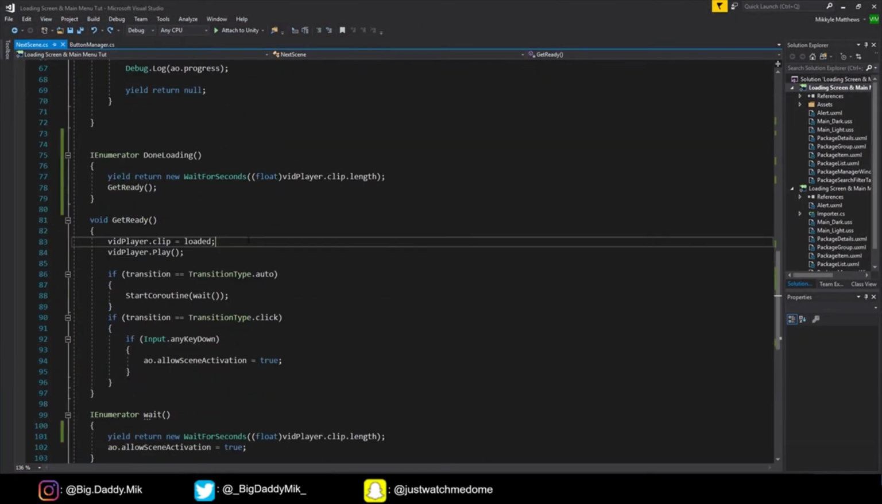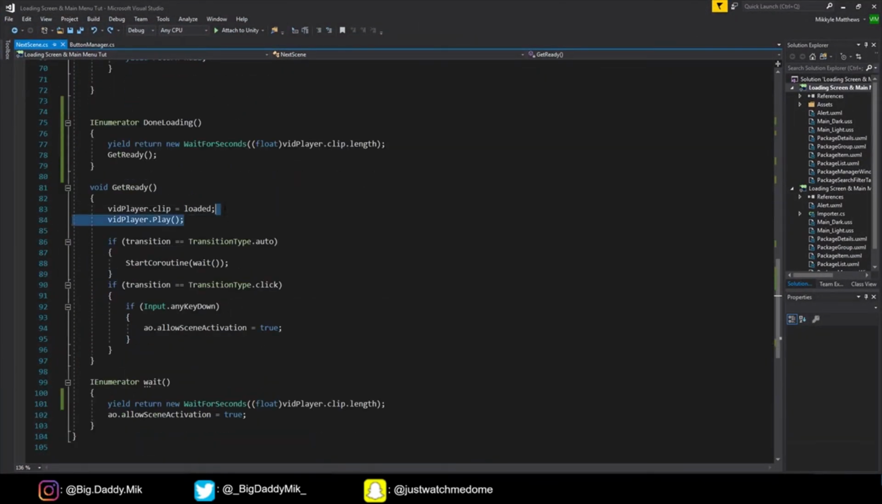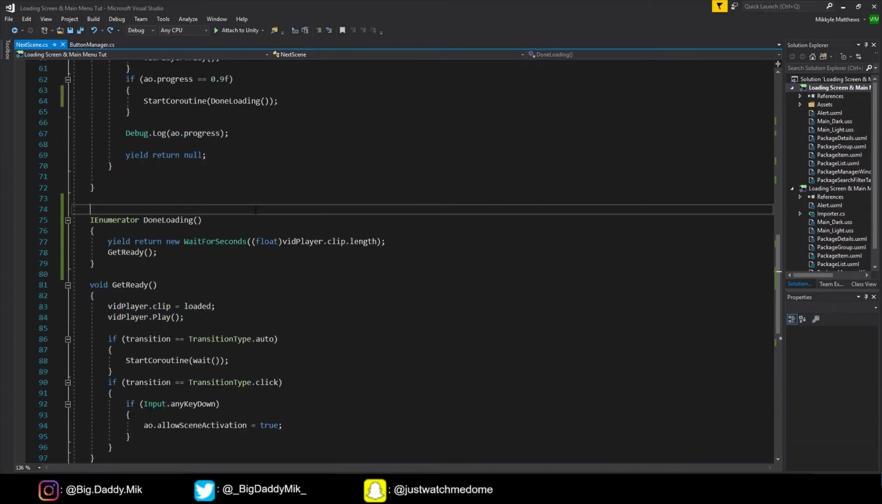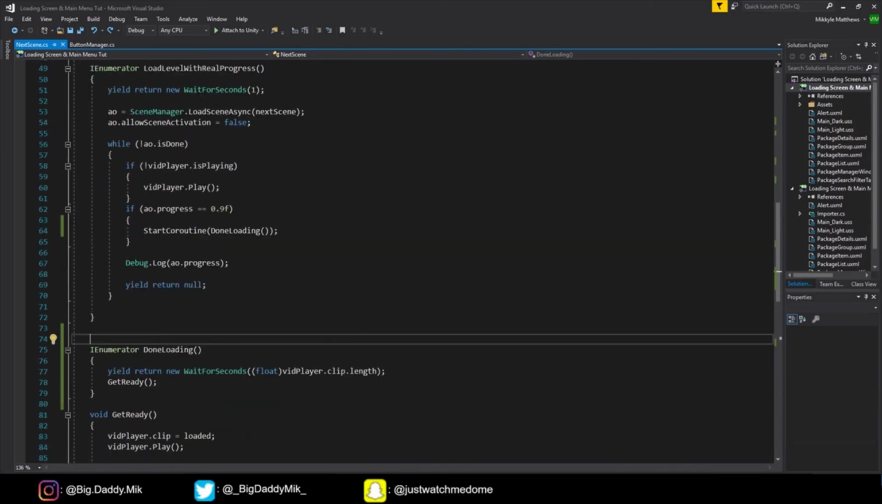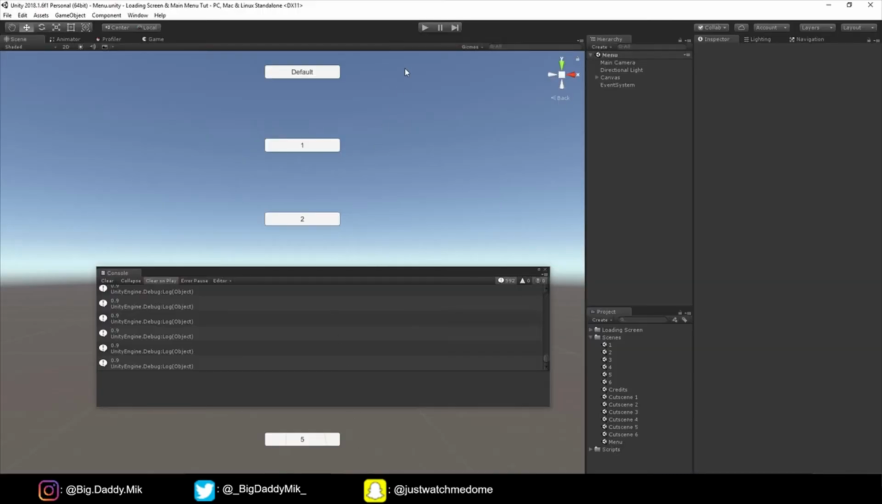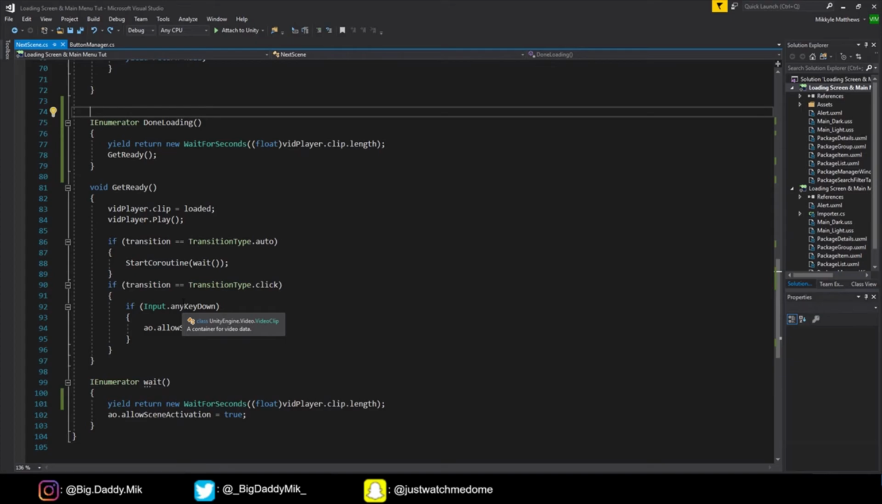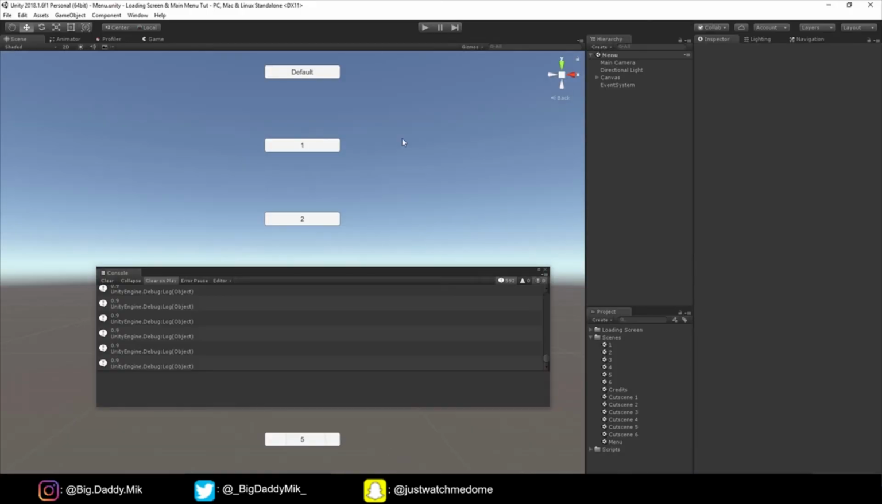Let me just double check. I could actually have it so if it's automatic, it'll automatically switch rather than playing. But yeah, that's pretty much it, man.